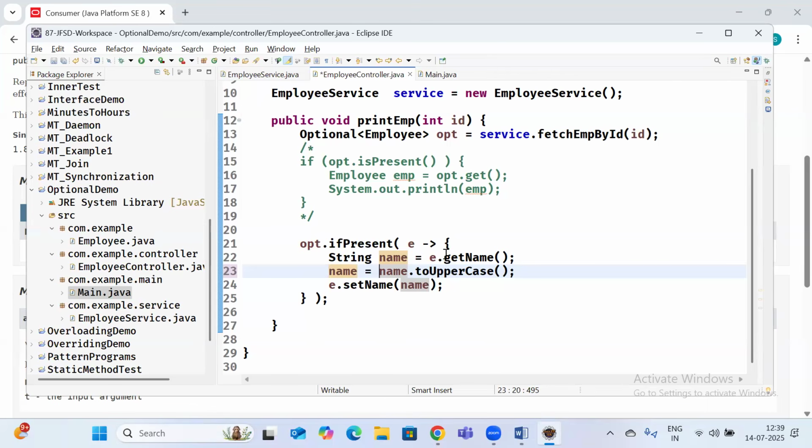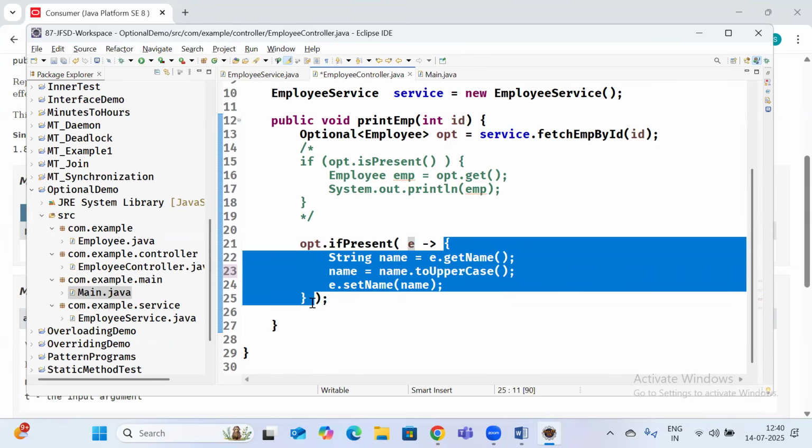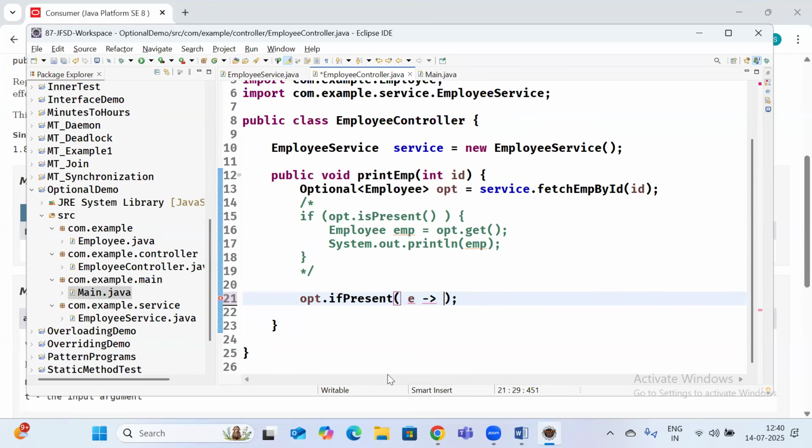But tell me here, does the body of this lambda expression have a single statement or multiple statements? Multiple. If there are multiple statements, then I should start curly braces to write the block of statements. Correct? Okay. Suppose my statement is only one. I don't want to do all these things. I simply want to display the employee. Then what can I write? Single line. System.out.println(e).